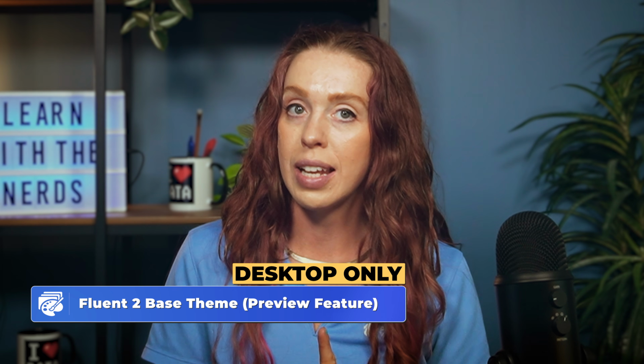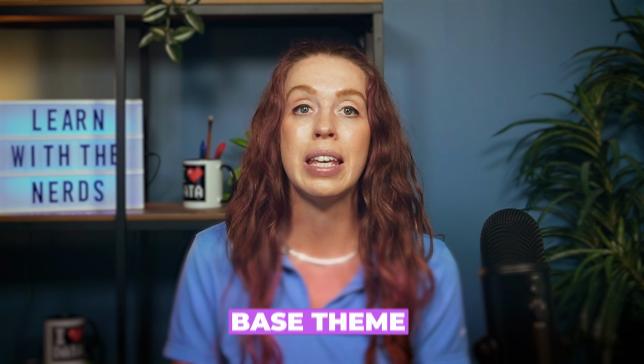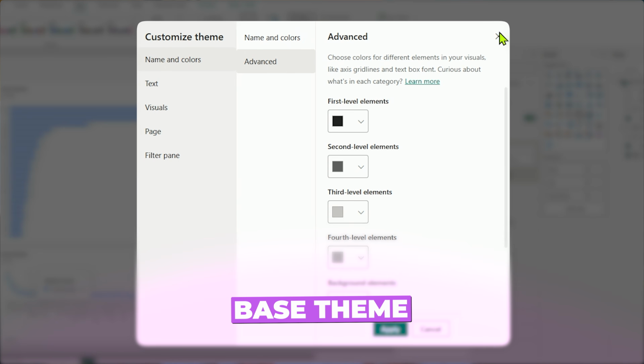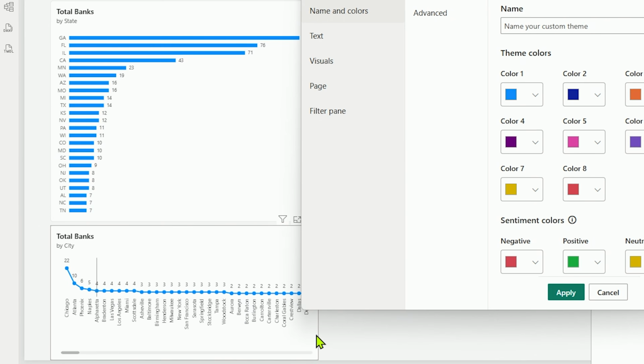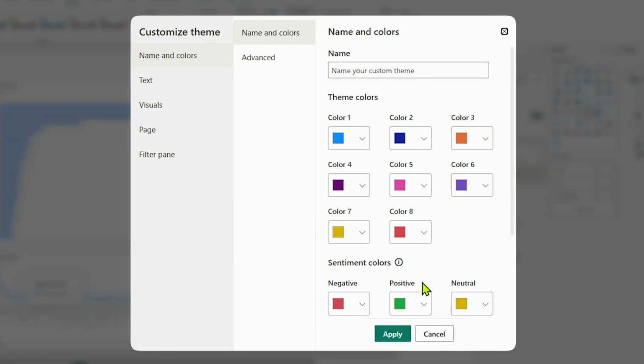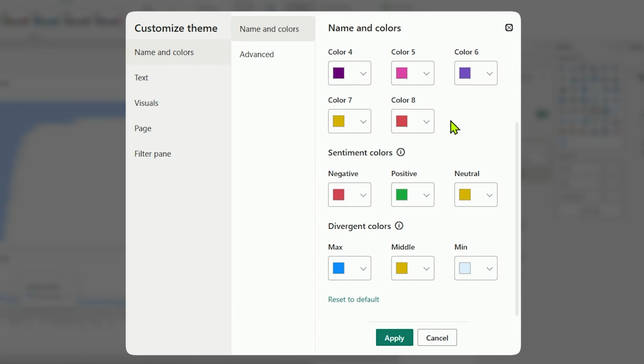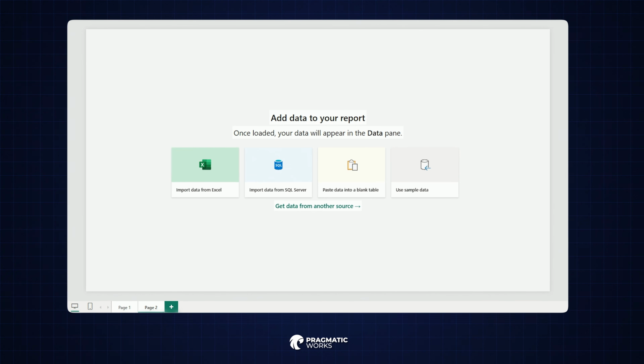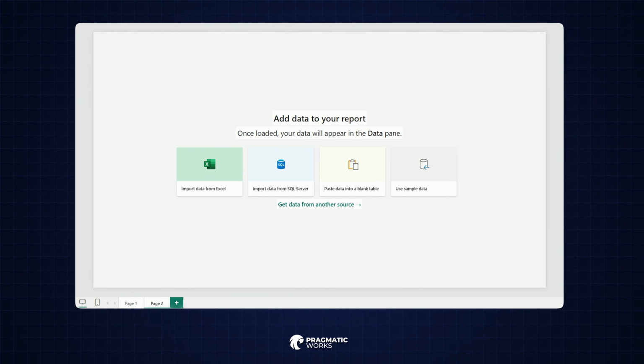Important note, this only works in Desktop right now, so not directly in the service. Every Power BI report has something called a base theme. This controls your default colors, fonts, spacing, as well as the visual styling. Before this update, most of us are working on Classic 2026 or potentially even older styles. Now, Microsoft introduced Fluent 2. This is aligned with their modern design system that is used across tools like Teams and Office. So this isn't just a color palette change. It isn't just showing us we can have an organizational theme in here. This is a structural redesign of how our visuals behave.